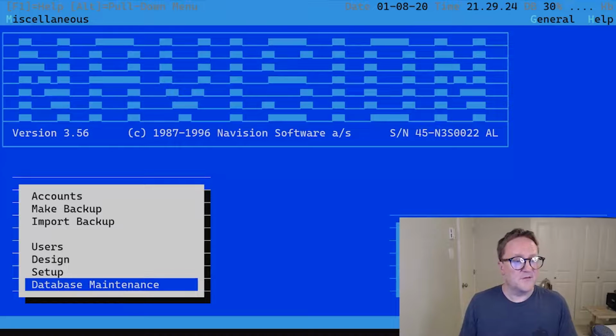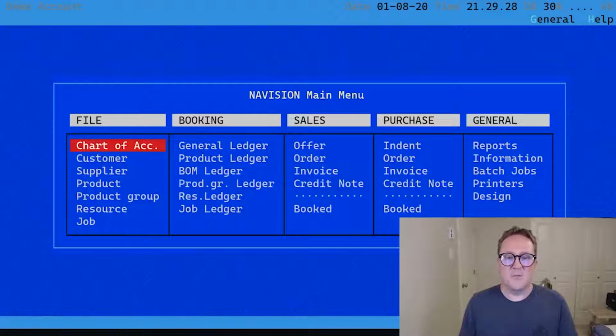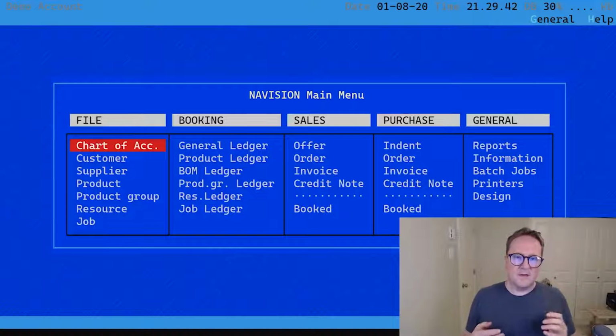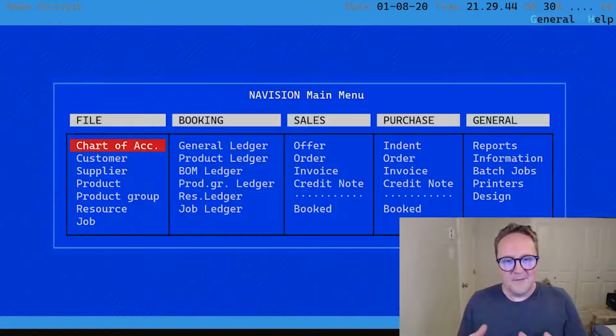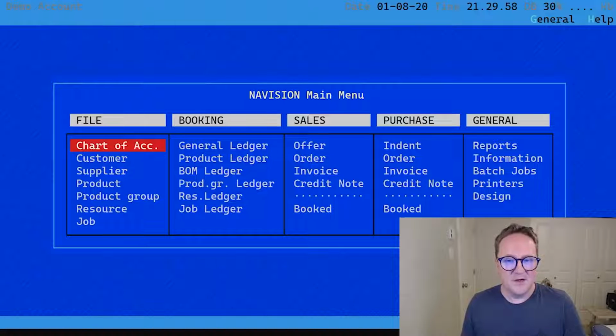Okay, so let's get into it. I will go up to accounts and I will open the demo account, and now we're met with the main menu, and the main menu tells the story of what modules we actually had in the product at the time. The 5 columns are kind of a predecessor to the original structure we had in Navision Financials.